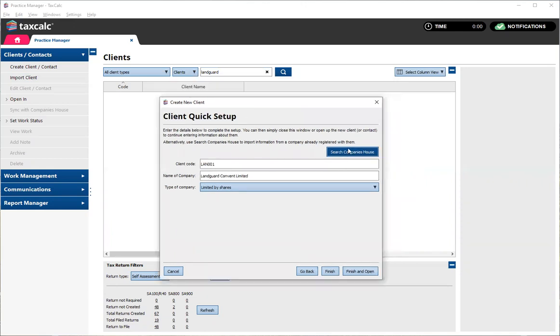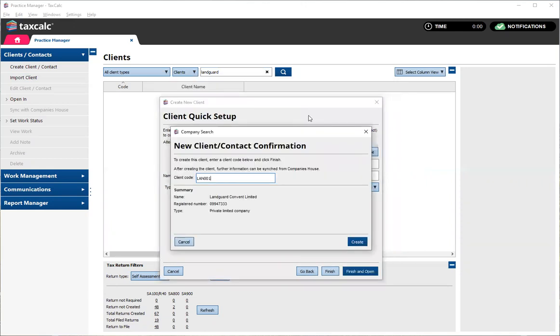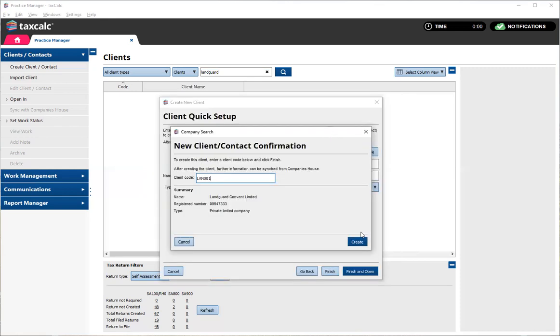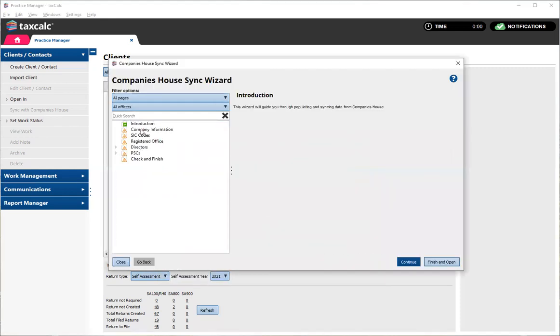Why is it not working? Okay, it's taking its time. There we go. It will confirm the client code that you want to use, and it's picking up all the right information. Okay, there is something going really wrong with this computer. Create, and then what it will do is open up the sync wizard. So this will pull through all of the information that you need. You don't need to sit here and manually enter it, because at that point we risk it being entered incorrectly.